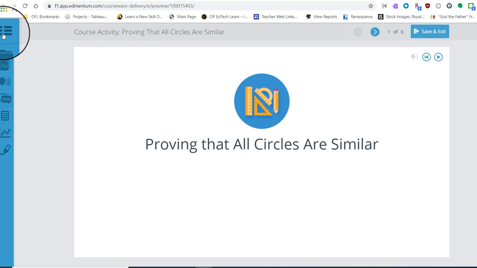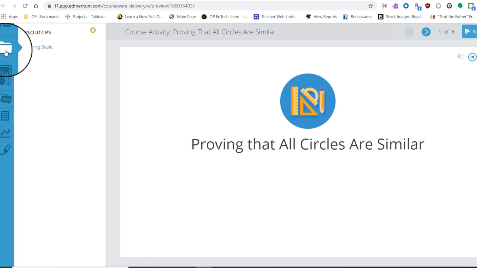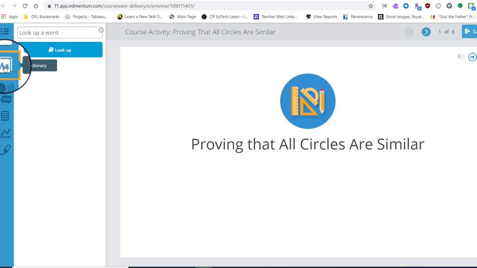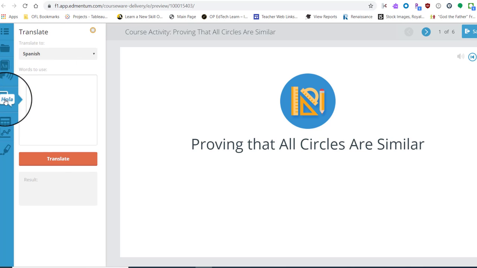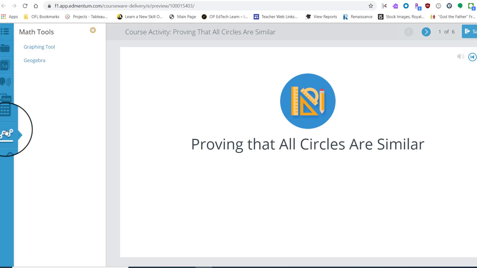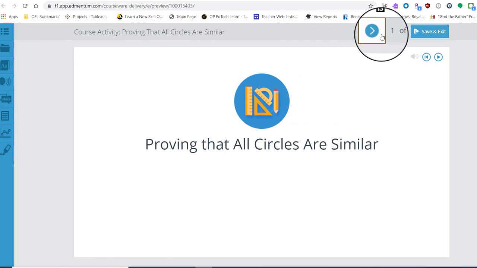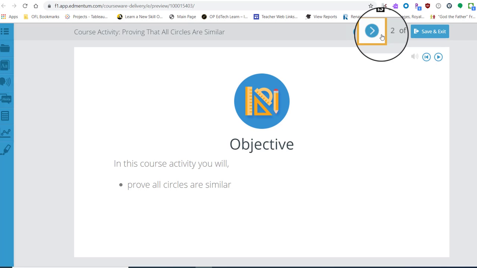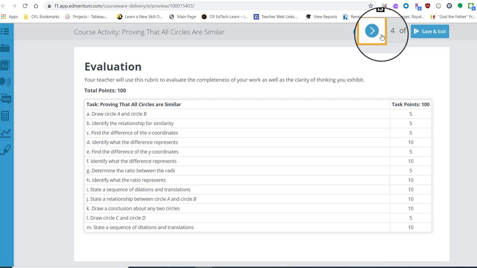Course activities also have a toolbar on the left, table of contents, resources, again the scoring scale, dictionary, reading tool, translation tool, calculator, math tool. These are the tools they will need to complete this course activity, and highlighter. This course activity provides an objective, a short introduction, and a rubric.